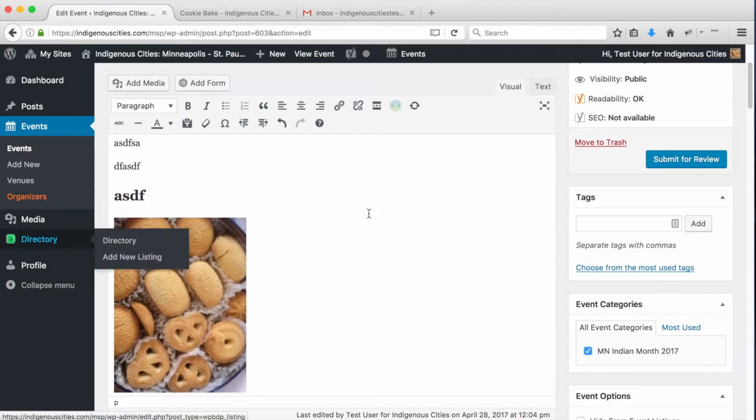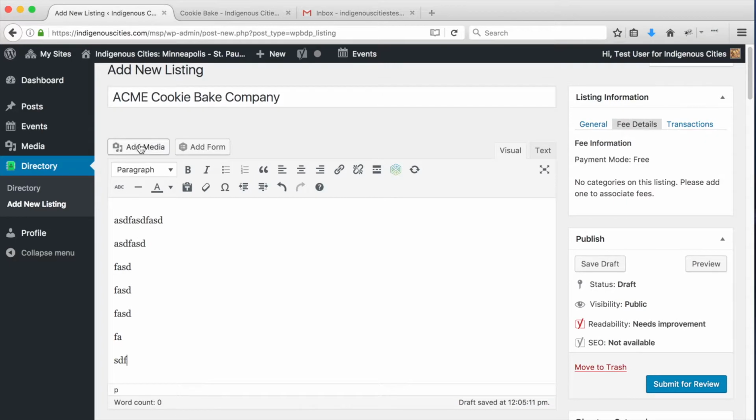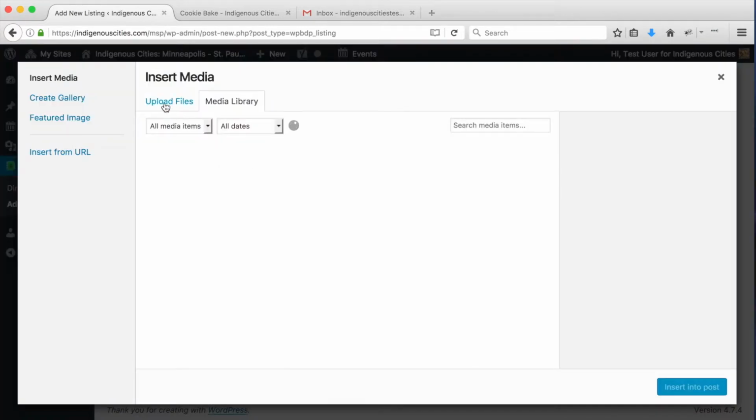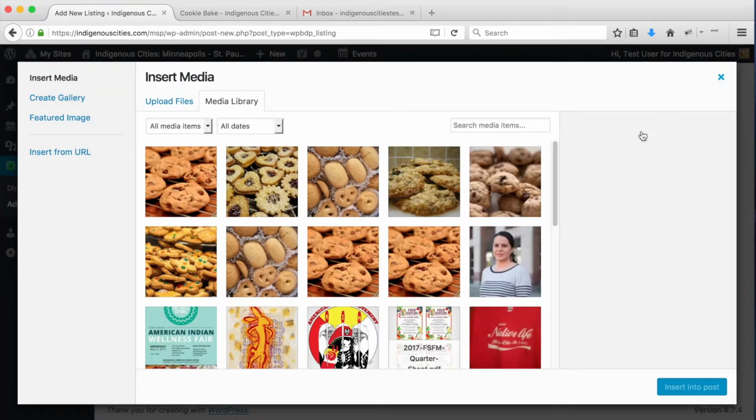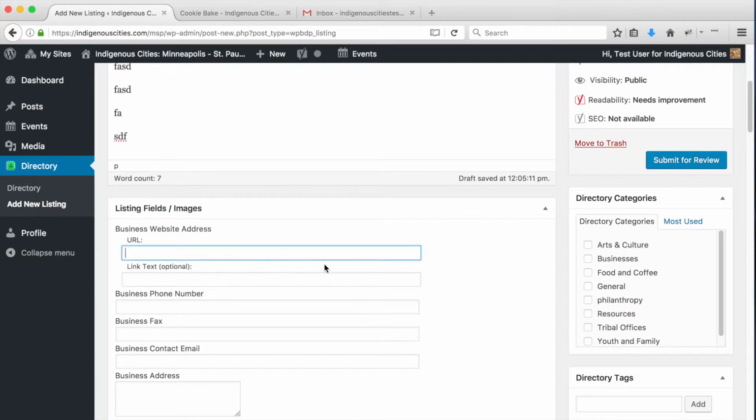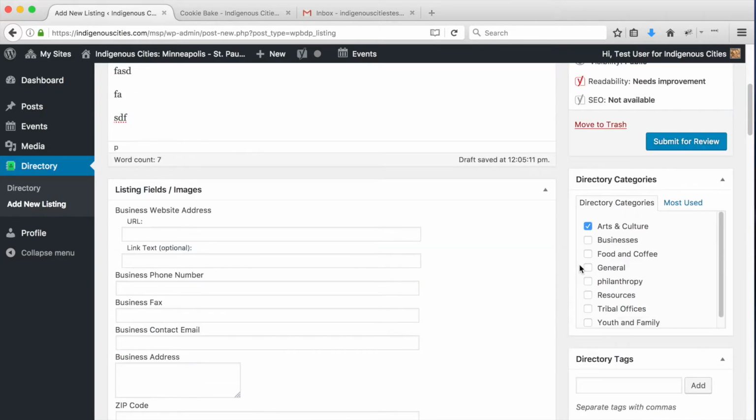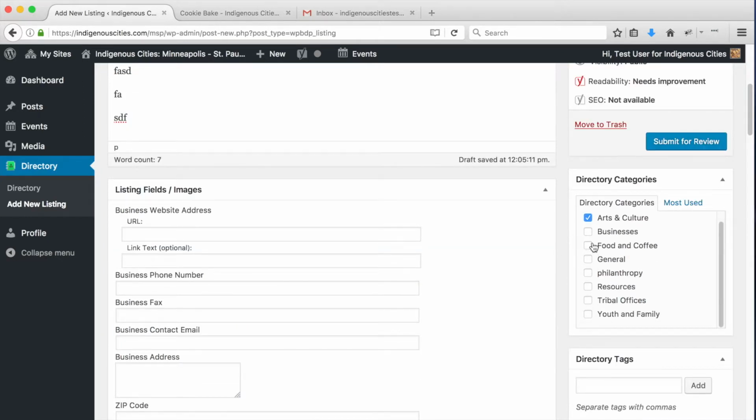Let's go to directory listings. Add new listing, either business name or organization name, Acme Cookie Bake Company. And here again, we have the same kind of content editor where we can add images and such. So I won't do anything fancy with this one. And similar to events, directory listings just have a number of fields. You can put in an address. Choose a nice category here, maybe arts and culture.